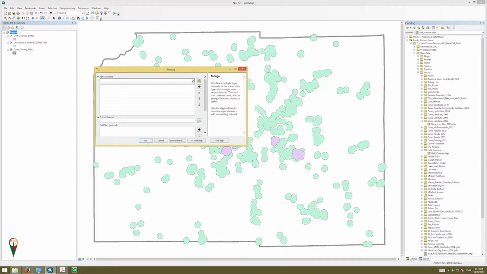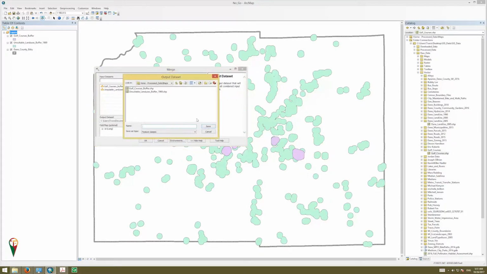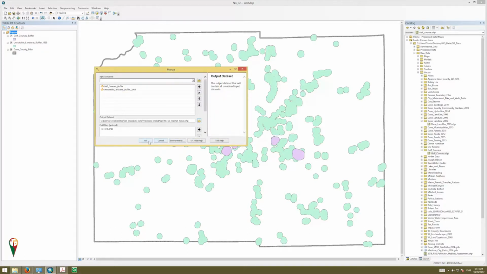And so we're going to use this little drop down arrow to input our data set. We're going to click on golf courses buffer, unsuitable land uses buffer. We're going to go to our folder down here and save it. And I'm just going to call this no go. You could call it unsuitable. And then I'm just going to call it no go habitat areas. Click Save, and I'm going to click OK.